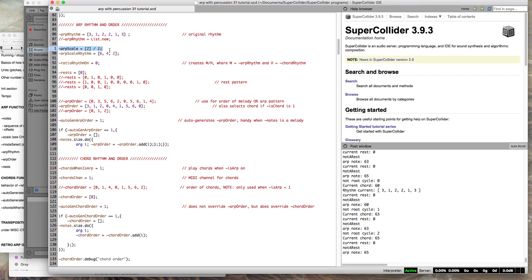This ARP scale I'll talk about at some other point. Don't worry about this ARP ratio rhythm yet. Rest again I'll go over. ARP order is the next one that we really want to look at.